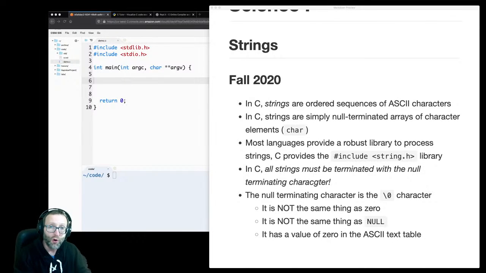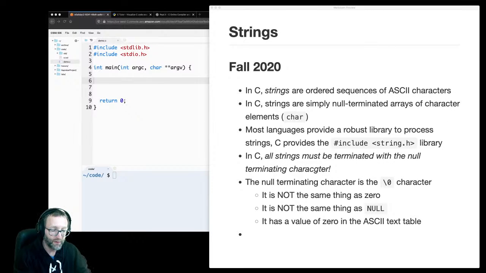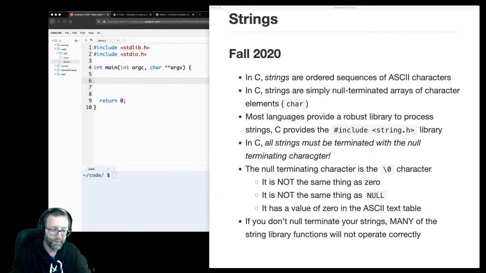If you don't null terminate your strings, bad things will happen. Many of the string library functions will not operate correctly. In fact, much of your code won't operate correctly. So let's jump right into it and take a look at some examples, getting started with strings in C.